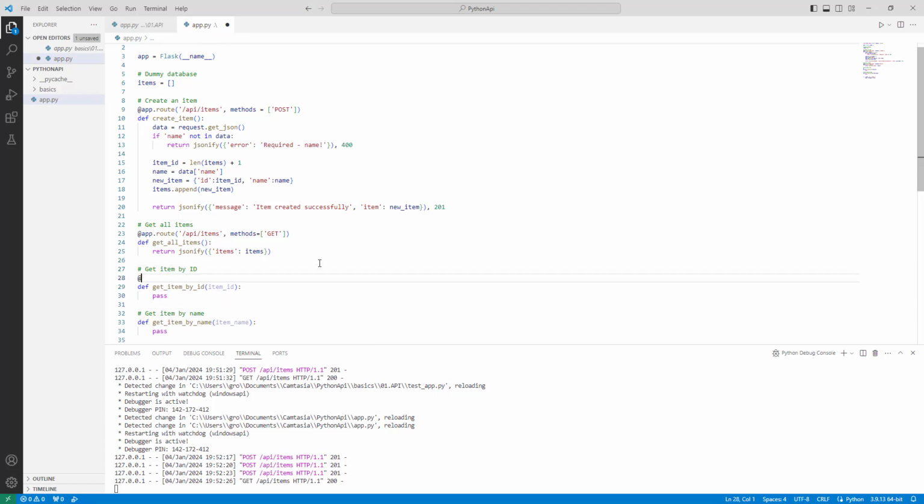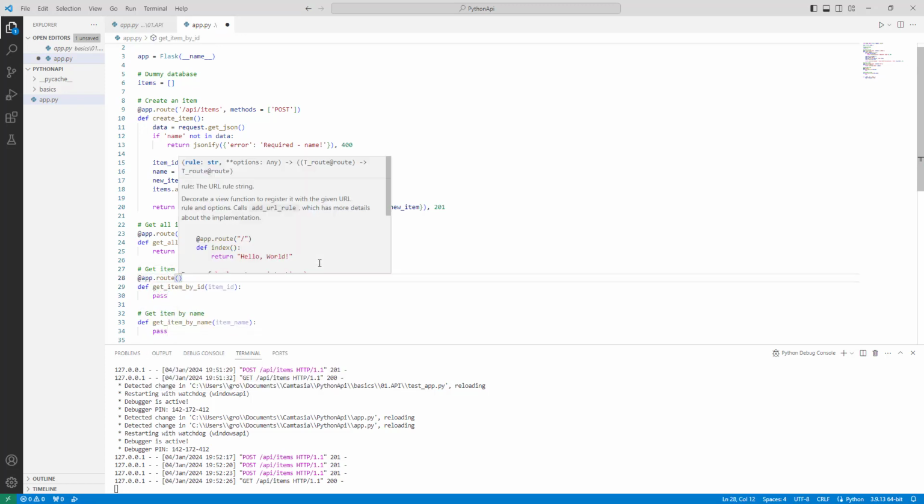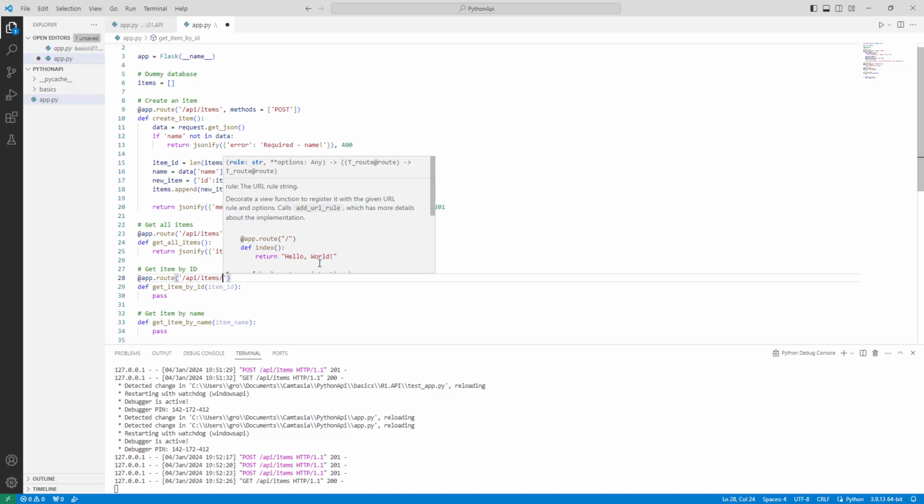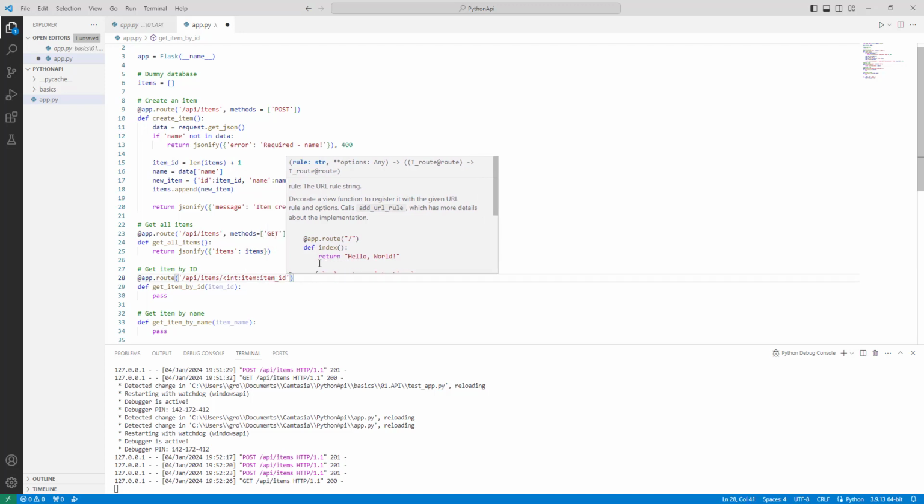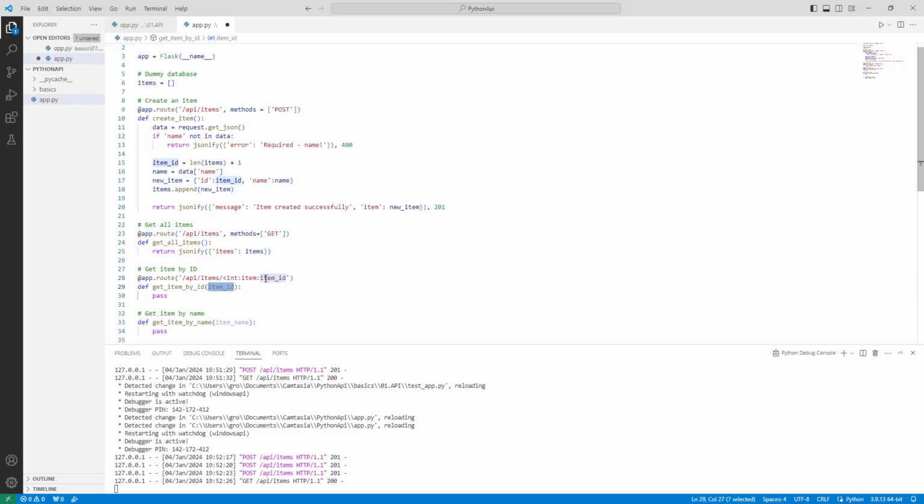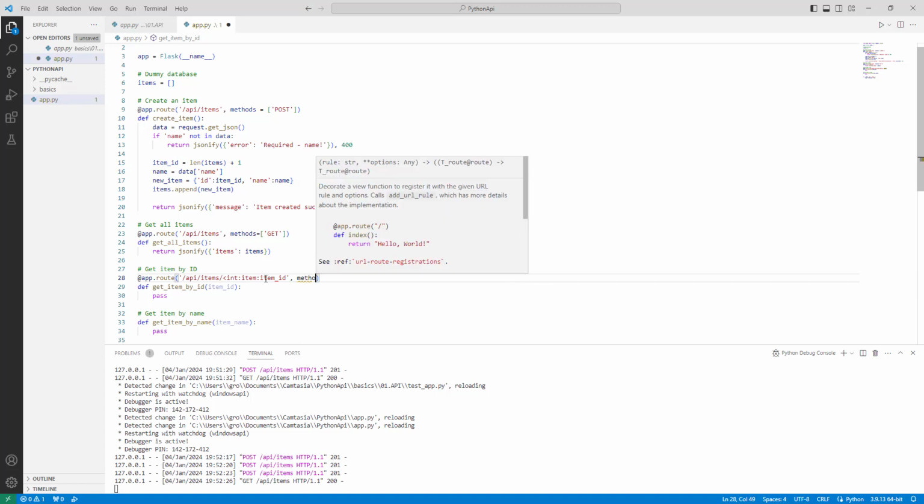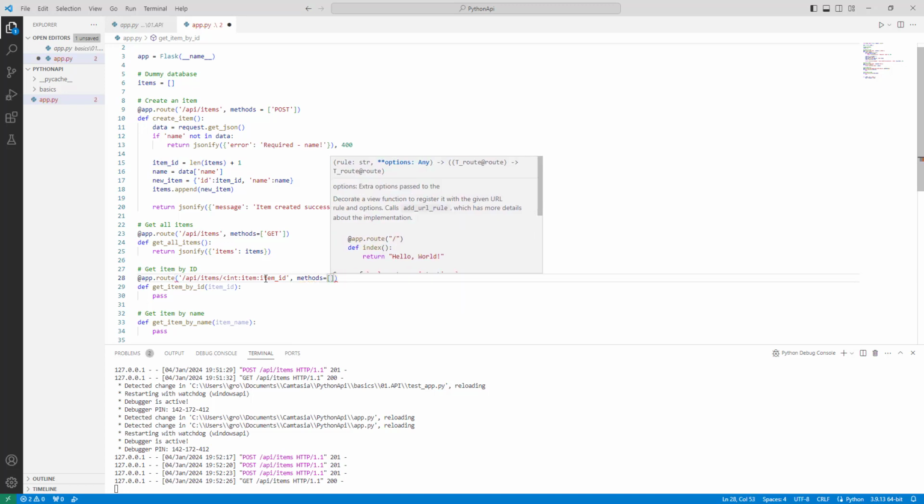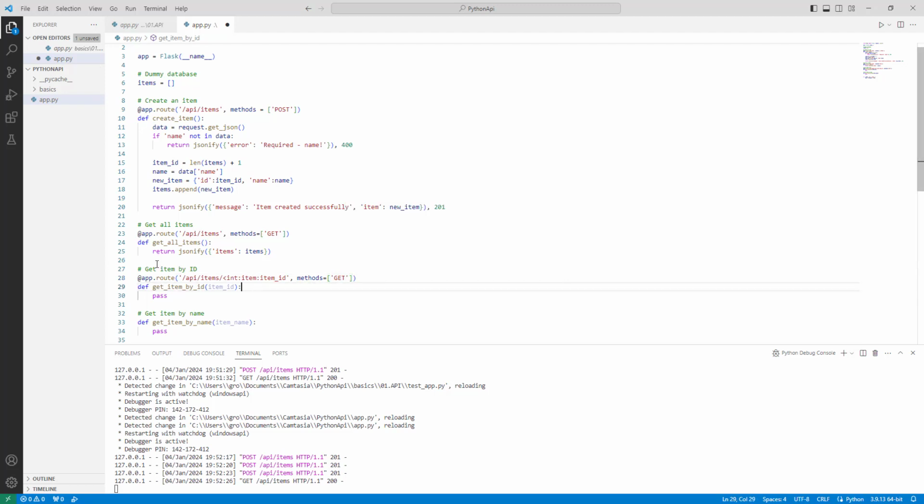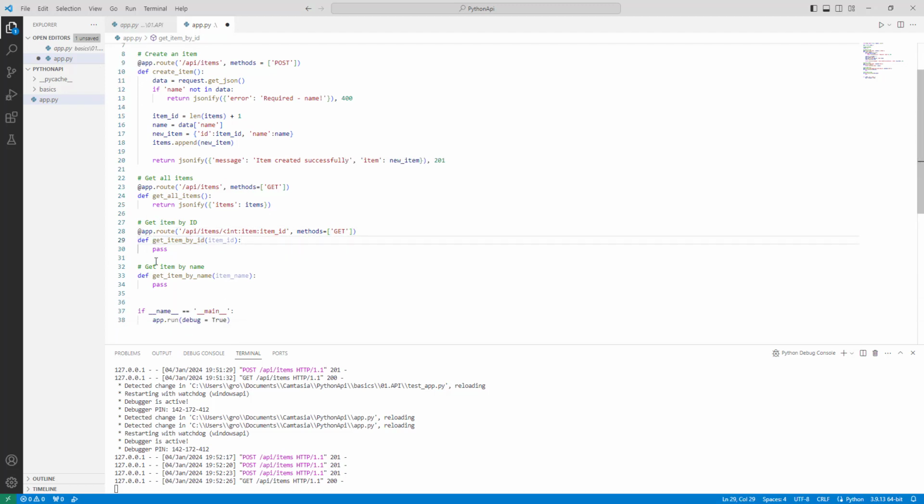Yes. Okay, so get item by ID, app route slash API slash items. And now the interesting part that actually makes the way to get this item ID, it would be integer and it would be item ID. And this item ID actually is the same as this one here. And of course, I need the method, and the method would be get, because it's in the name. I mean, get item by ID.